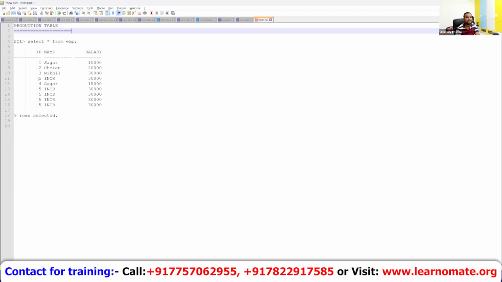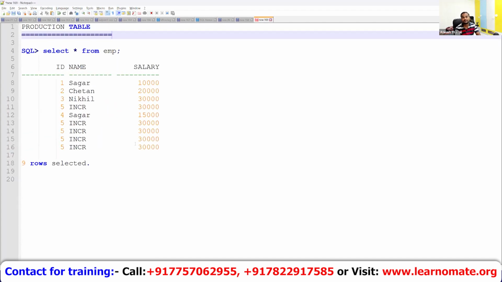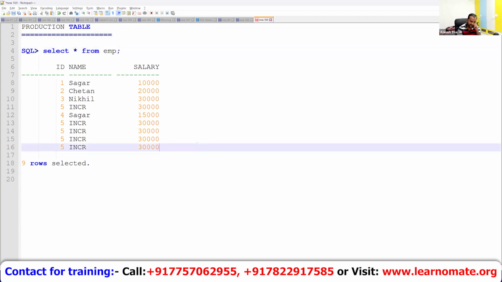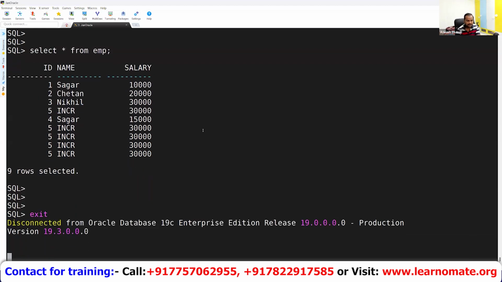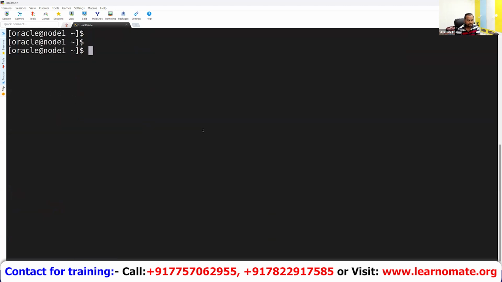My expectation is that I need the same table to be available after the restoration in the test environment. I need the same table to be available. So I got my first server, but I need my second server now, which is my test server where I'm going to do the restoration. Let's clear the screen.